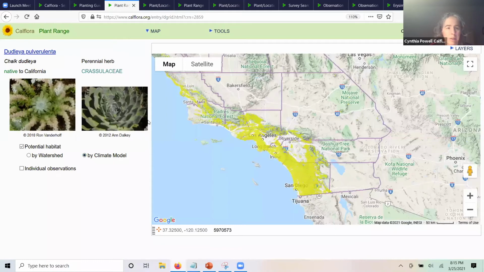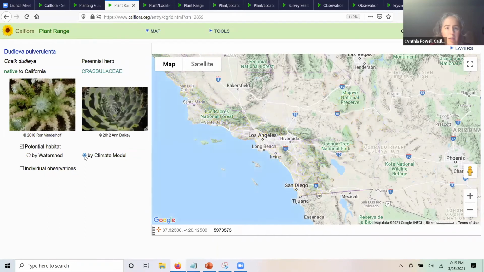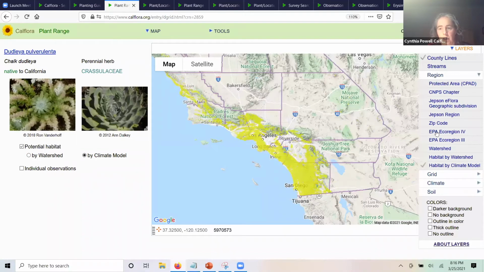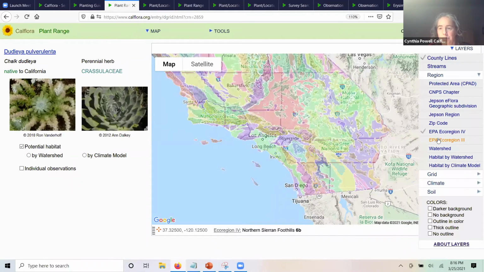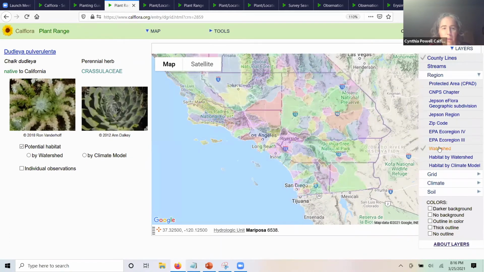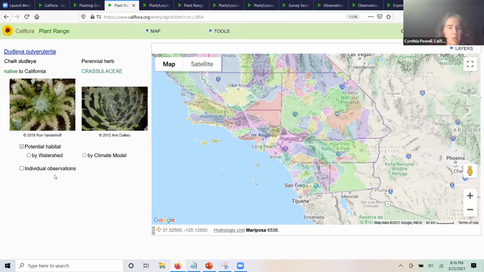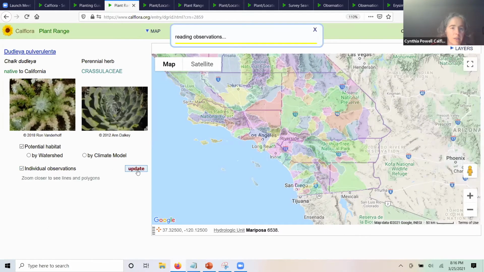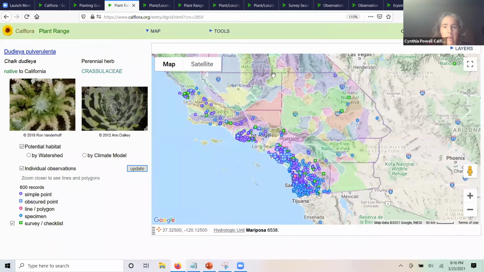This whole area out here that was showing up in the watershed algorithm is not showing up in the climate model. And if you wanted to turn on more layers, you can look at ecoregions. Here's the watershed, so that would match up with the watershed suitability. And then you can turn on individual observations to update that. Okay, so that's plant ranges, and map layers I went over. Oh, it's still reading them. Okay, there they are.